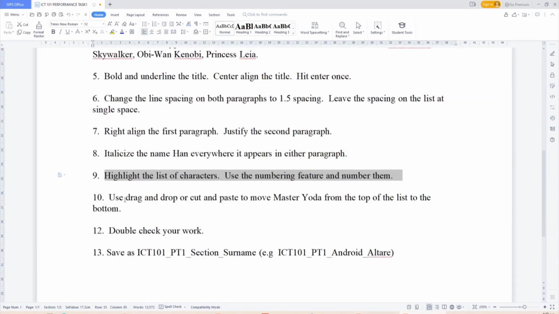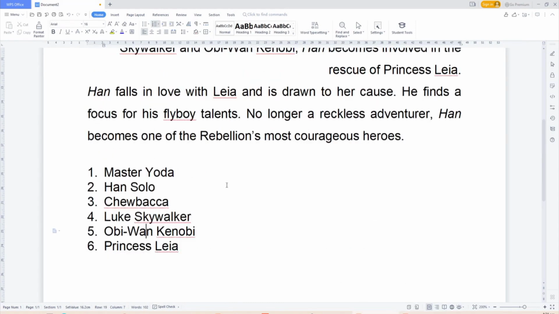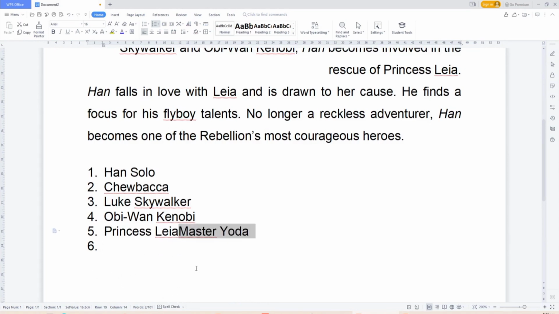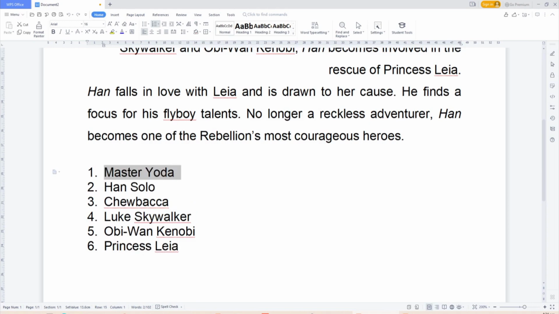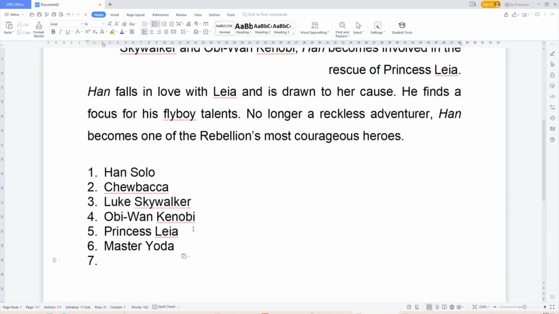Then you drag and drop or cut and paste to move Master Yoda from the top of the list to the bottom of the list. So there are two options. You can either highlight and drag. Sorry, let me do that again. Master Yoda and drag. It won't work. There. I have to delete this one. Or you could cut and paste Master Yoda there.